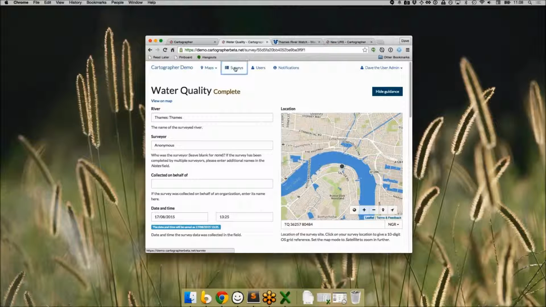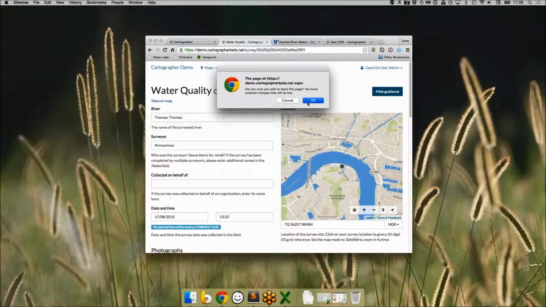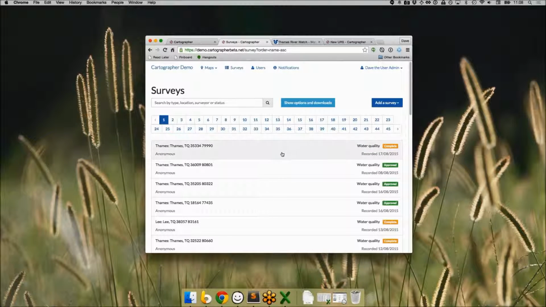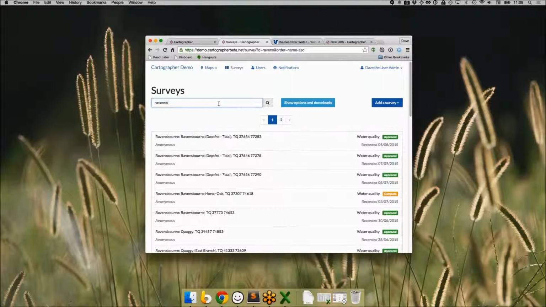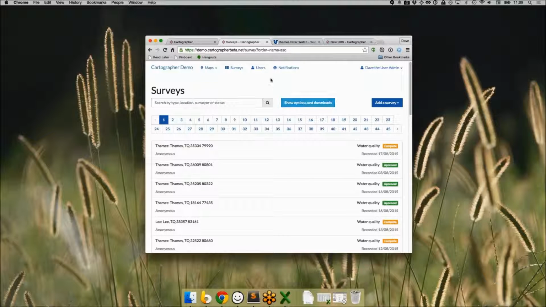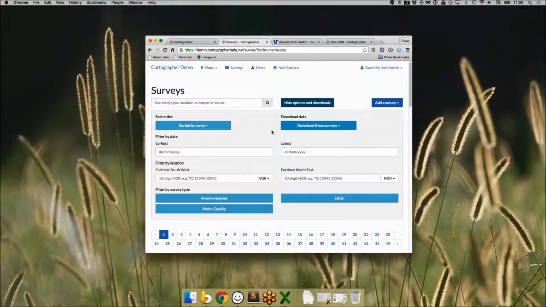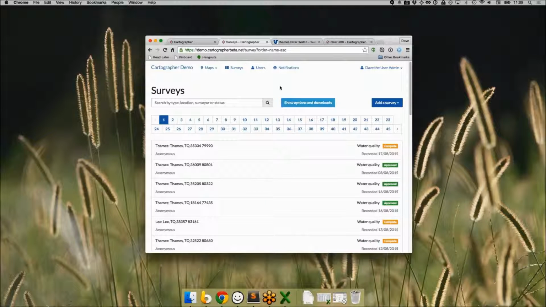What can we do with that data once we've got it in? Well, let me lose those changes and go back to the main menu. Well, first of all, I get a searchable list of surveys. So I can search for different river names, get the Ravensbourne up here. I can sort this list in different orders. And if I pull out this drop-down menu here, I can download the data in various formats, and I can download it in whatever order or whatever sort of searched state it is in on this screen.